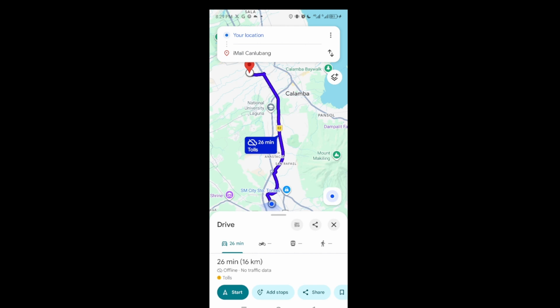A few quick tips as you go. Make sure your phone has enough battery, since GPS use can draw power. Consider turning off aggressive battery savers that might interfere with location accuracy. And remember that offline maps focus on driving directions, so some walking, cycling, or transit details might not appear.